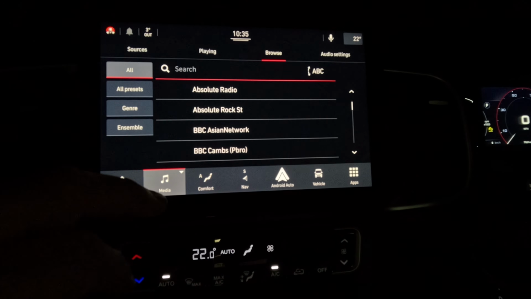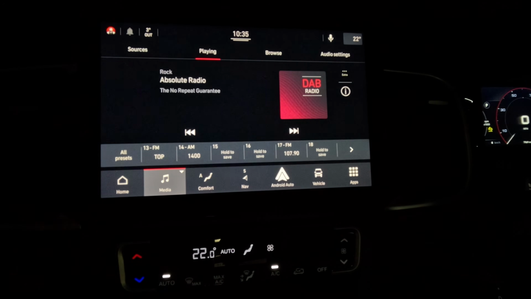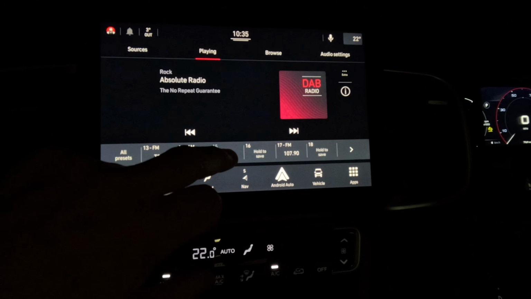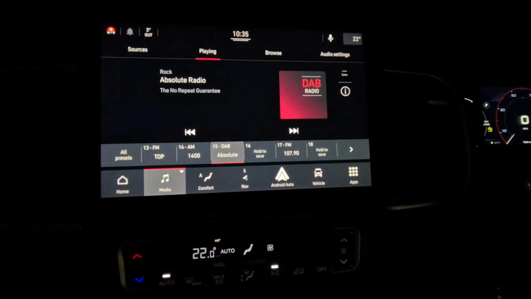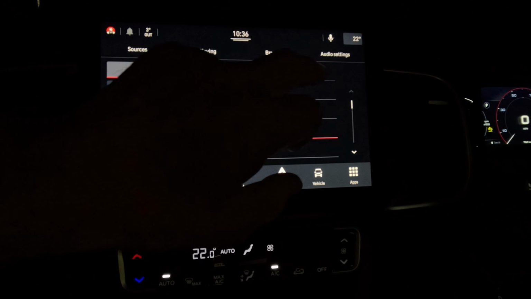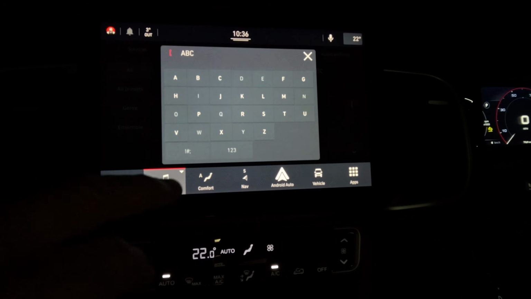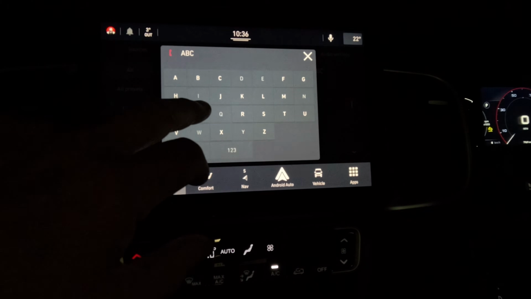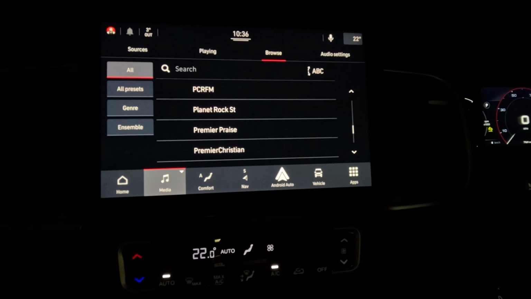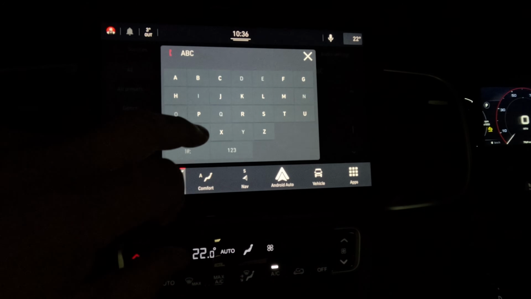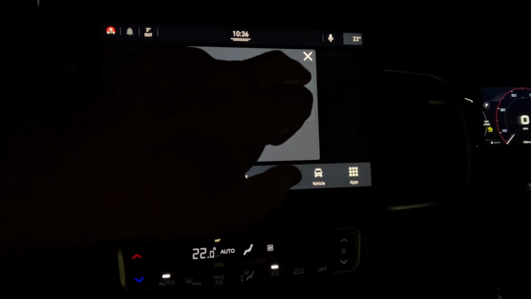So once you've found a station that you like, you can add it to a preset. If you press and hold a free preset, it'll put it on there. You can sort by ABC, or you can just have one starting with P or G.